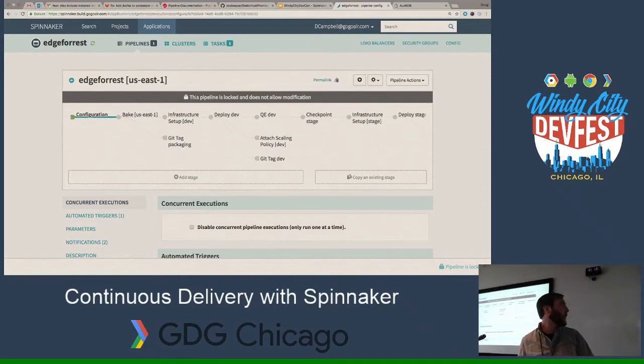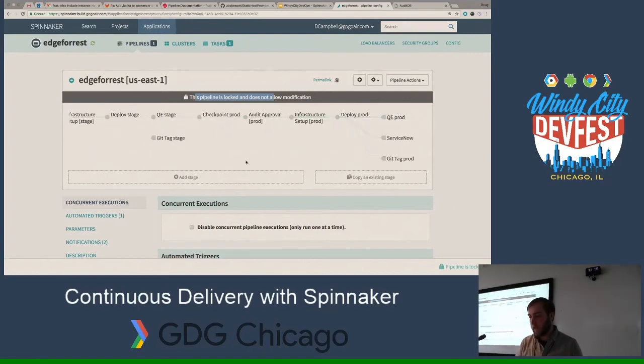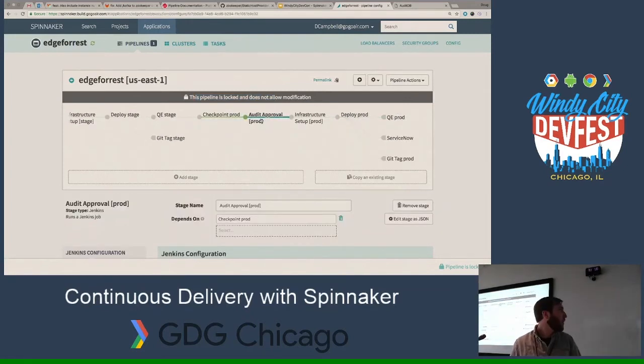You can see at the top, this pipeline is locked and does not allow modifications. This is something we do. We don't allow any modifications through the UI for compliance reasons. All pipeline changes go through our API and some tooling we have. Development teams have a lot of control over this, but there's certain things like at the end of this production deployment, you can see audit approval. You can't remove that audit approval. This is very necessary for SOX compliance for us.